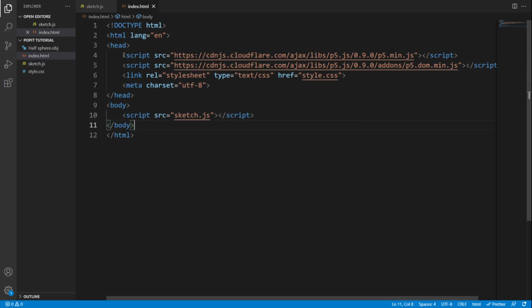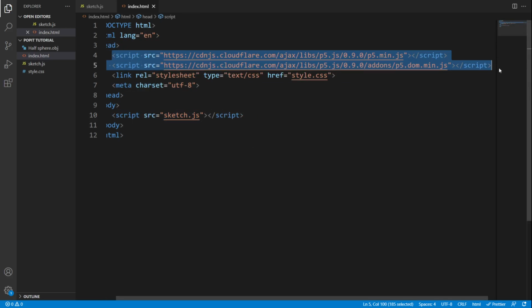I have the latest version of p5.js. I am using the DOM add-on and the min add-on. So I'm using version 0.9.0. You can just use this link in your code and it would work.